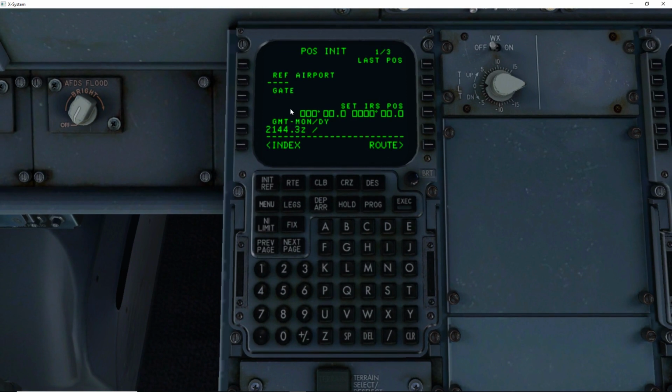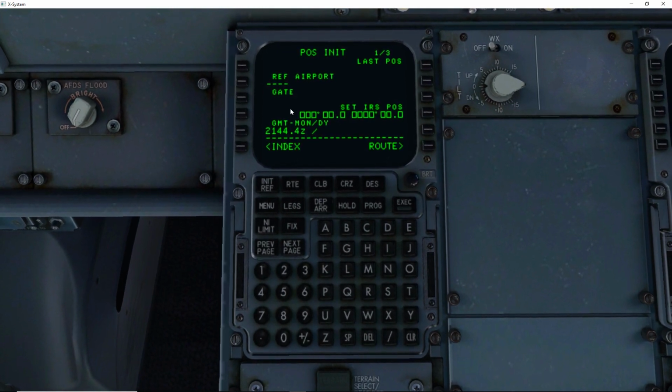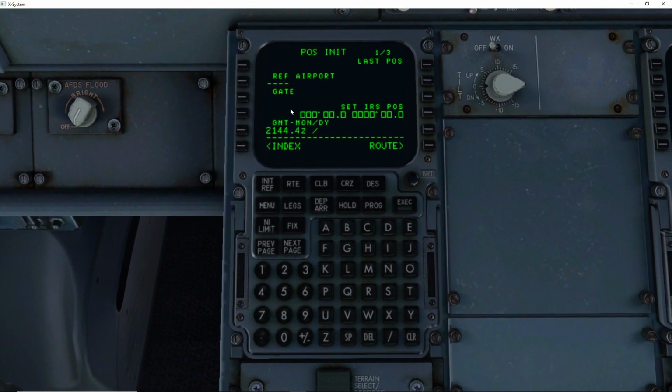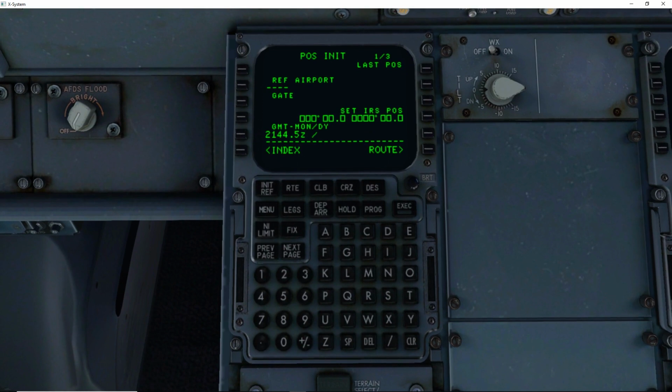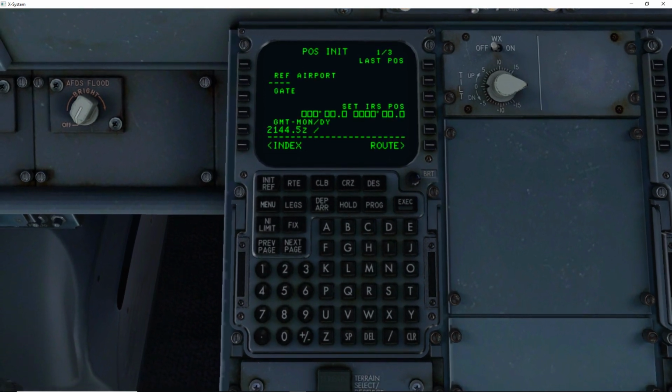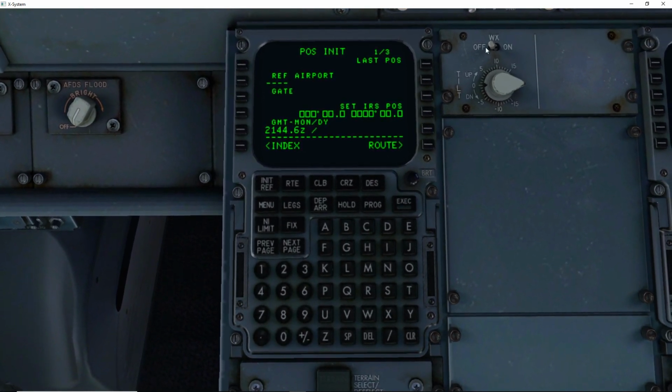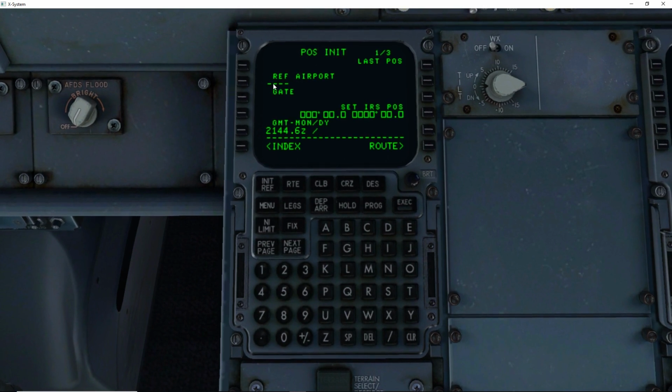Just as a quick forewarning, this is just going to be how I program my FMC every time I do a flight, and this will work also for the Zibo 737-800 and 737-900 Ultimate, which I might do some more videos on in the future. But with that, we're going to start things off by putting in our ref airport.